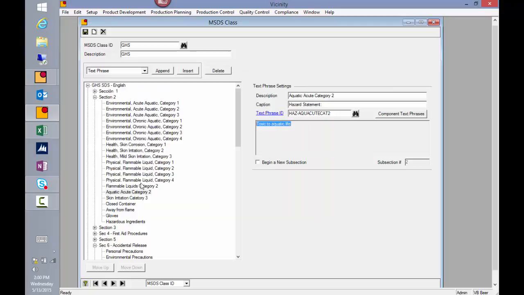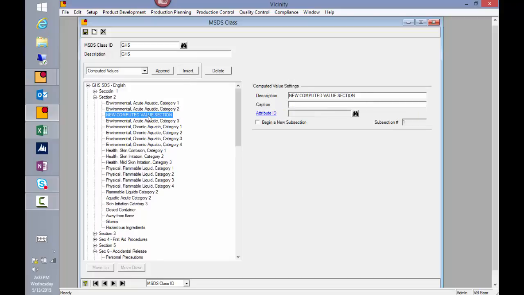So that was a text phrase, and there are a couple more. Actually, I'll probably just create one real quick. It's probably easier.